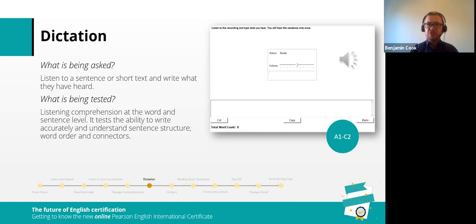We won't be asking them to spell unusual names or any names, in fact, or abbreviations or very obscure words that they might not have seen before. Again, we're not trying to trick test takers. It's got to be something that they will encounter in the real world. It's got to be authentic. It's got to be fair.